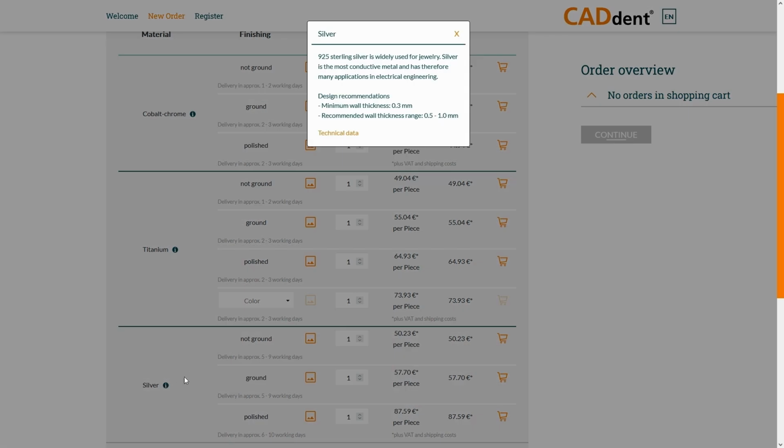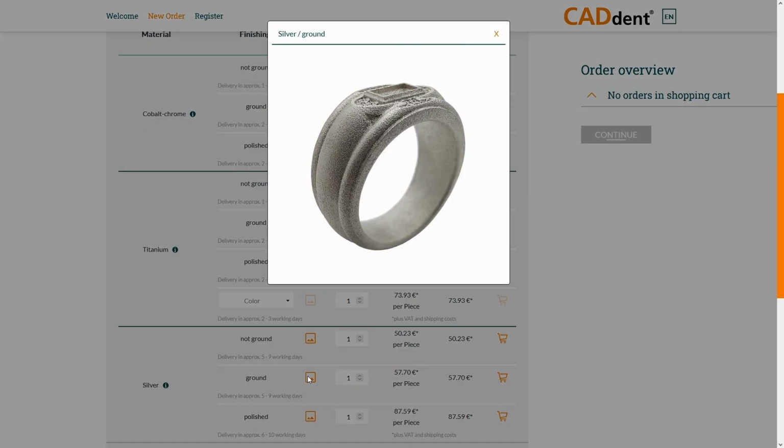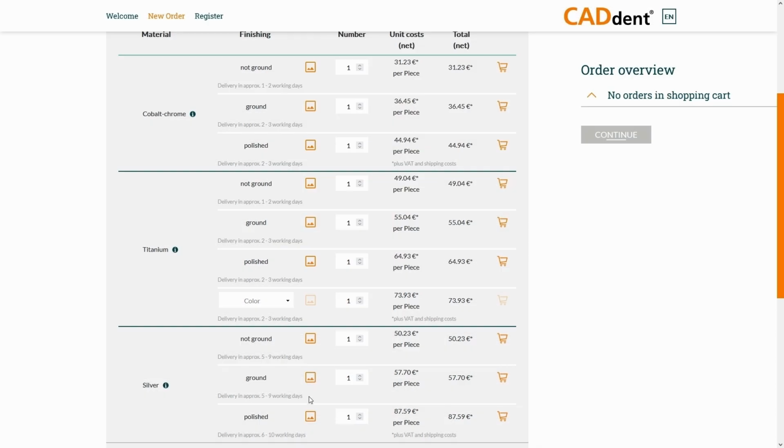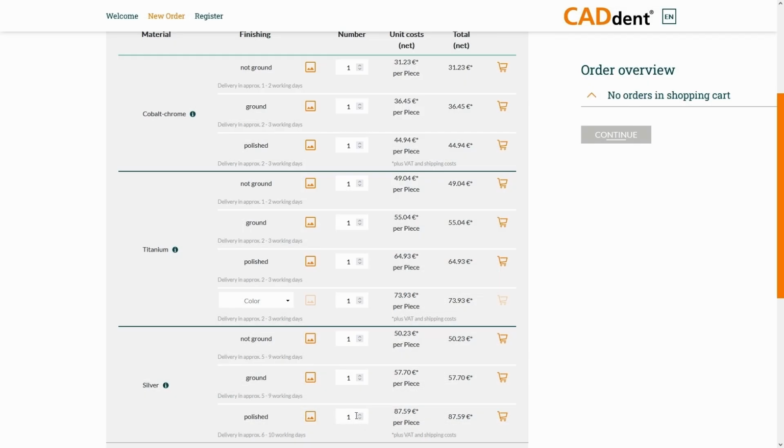The info button to the right of the material provides detailed information on the respective materials, such as the recommended minimum wall thickness. In addition, you may download a technical data sheet of the material manufacturer here. Directly next to the different design variants, you will find sample photos of the color and surface of the material corresponding to the design. Now select the desired quantity of the component.